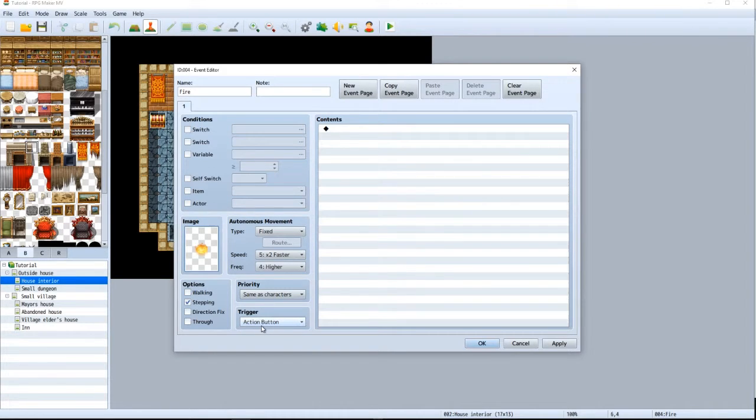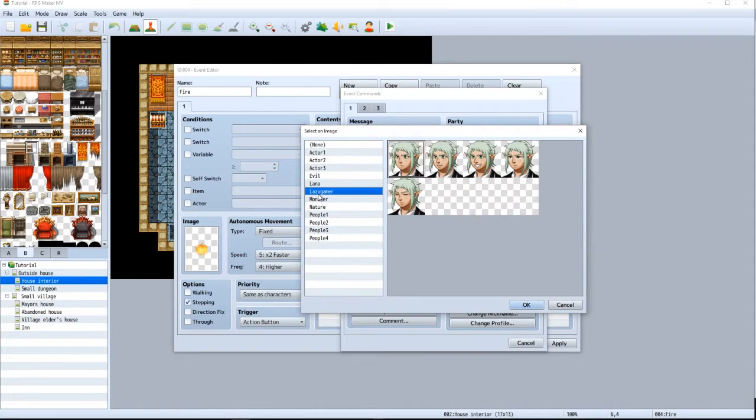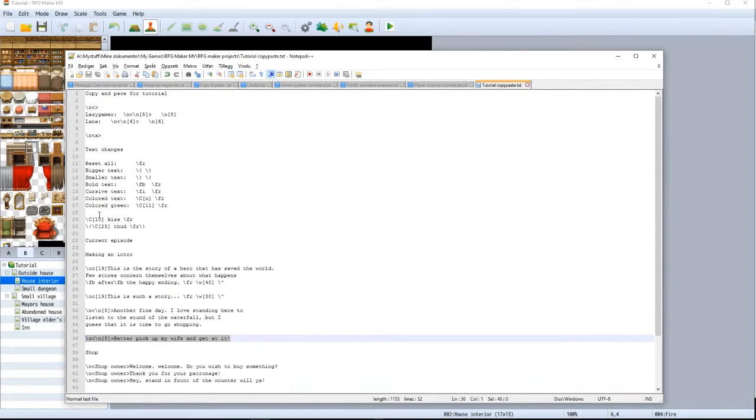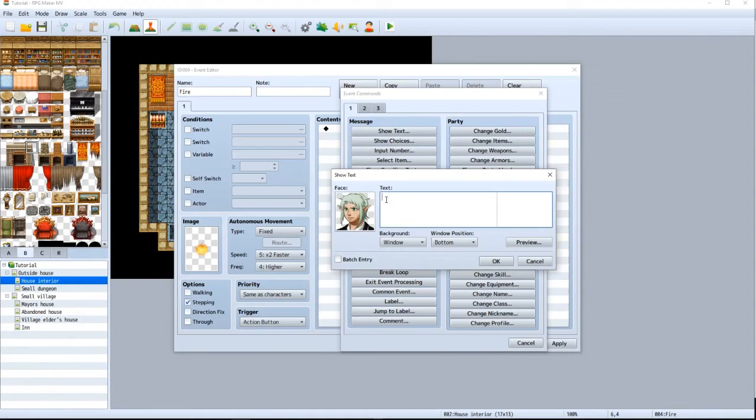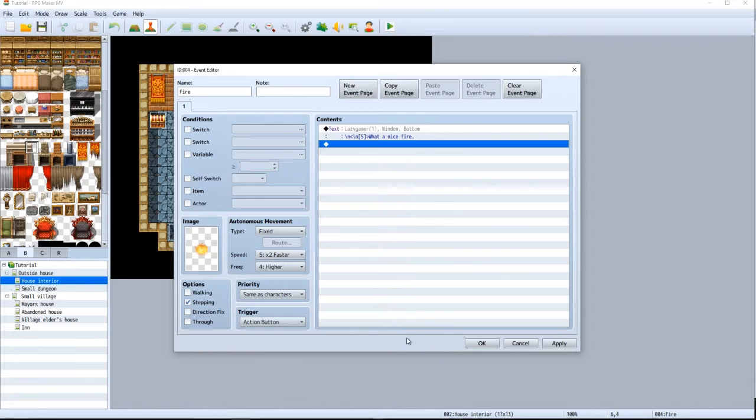And if we really want to, we can put in something like lazy gamer. Just, yeah, we don't need to do this. Just for kicks. What a nice fire. Yeah, you don't need to. I just wanted to. Same as character, action button, yeah.